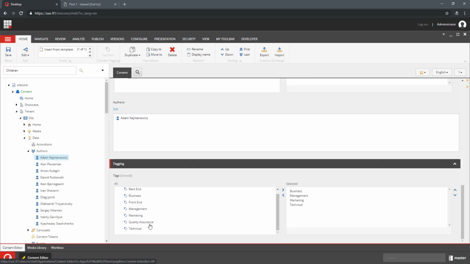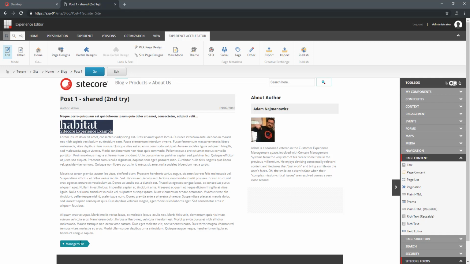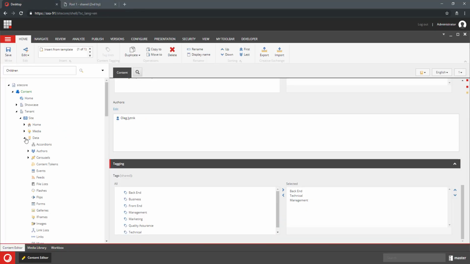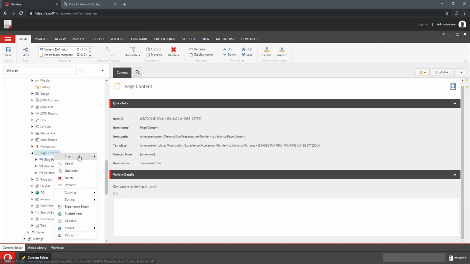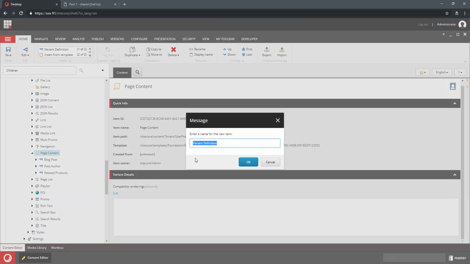So you can see that I have the tags in here, and I've tagged me with some interest, and I've tagged other members of my team with some interest. So based on that, I would like to find all of the authors that are tagged with management and display them in here again. So once more, I'm going to abuse the page content, and I'm going to create a rendering variant called authors with similar interest.